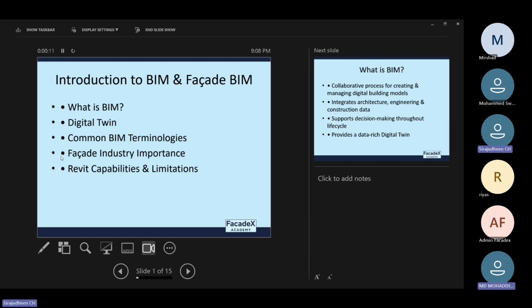So today is our very first session. We are not directly going to the software side, but to learn BIM and the application of BIM in facade and how to model the facade elements using Revit. Before directly going to Revit software, we should have some basic knowledge and basic concept of BIM. So that is something we are going to cover today.